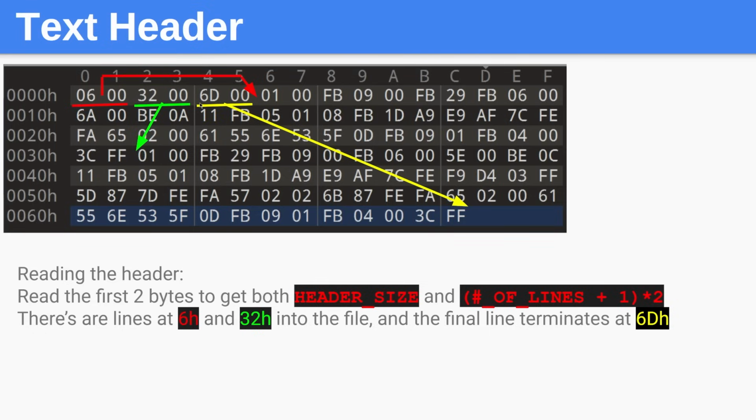There are 2 lines of text in this file, one at offset 6, one at offset 32, and then it terminates at 6D. So there are 3 entries in the header, but the final entry in the header is just the end of the file. So there are 2 lines of text in this file, one at 6 and one at 32.